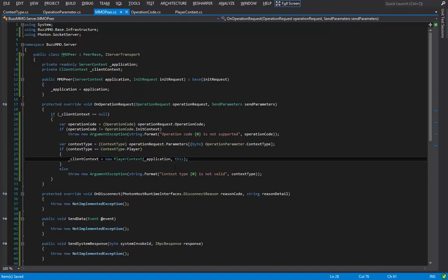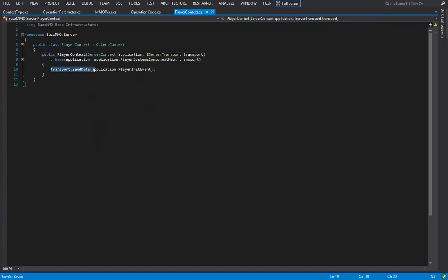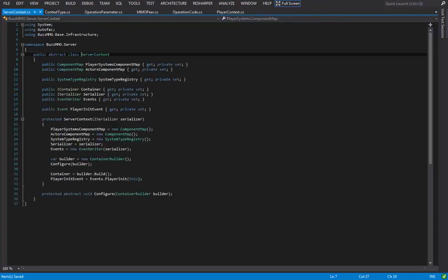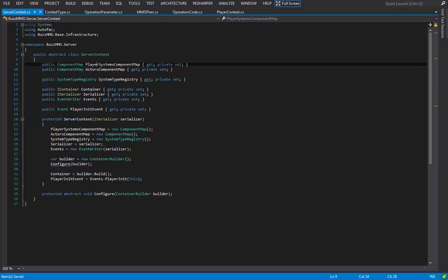All we need to do is instantiate this, because if you recall, when we instantiate a player context, the constructor is going to send the player init event to the player connection, which contains all the information a player needs to know. I don't really know if I'm a huge fan of the way I put the server context class together, but since it's a relatively small class, I'm not going to worry about it right now. Just a heads up, I'm thinking about refactoring out particularly the player systems component map, and the actors, and probably the player init event.